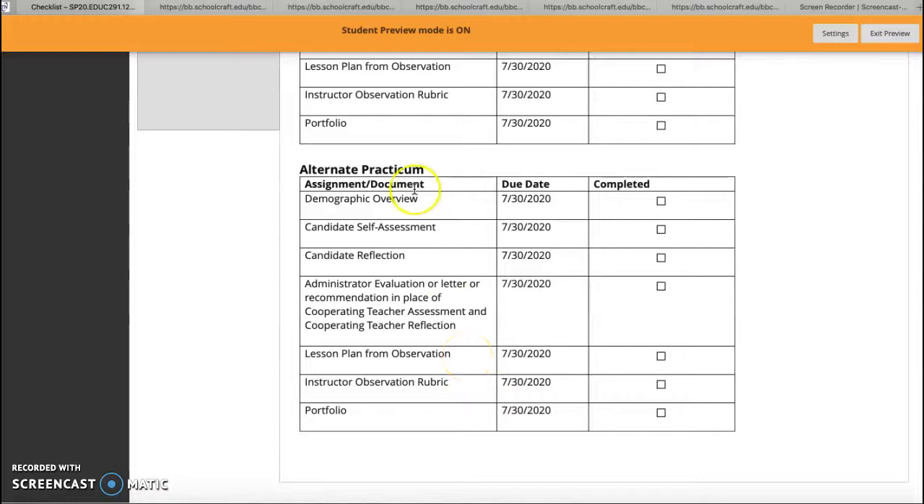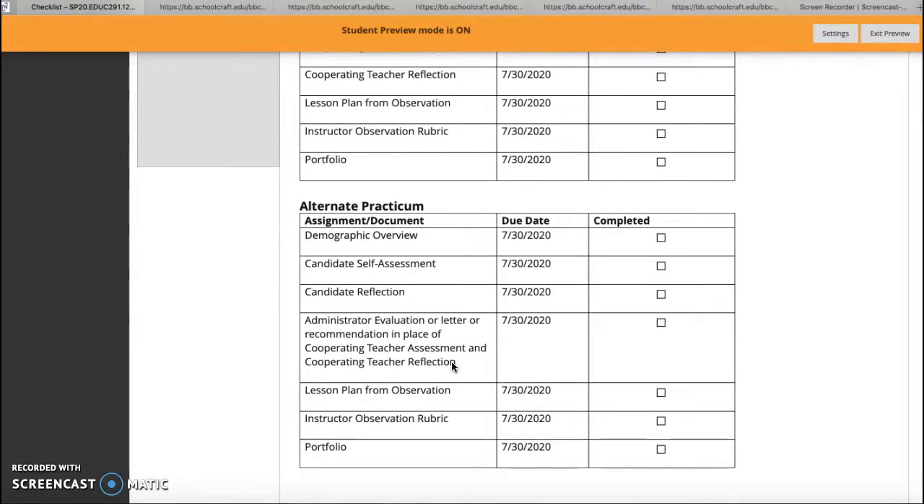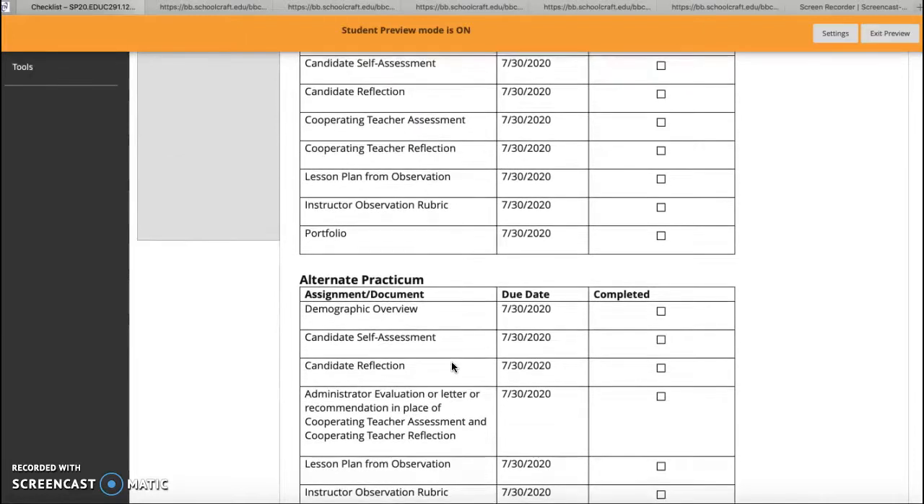Also know that in the alternate practicum, I still need a lesson plan from you for the observation that was completed. Those of you in the alternate practicum, because not all of you are doing live teaching due to COVID-19, I understand this lesson plan is going to look a little different because you're providing me enrichment activities. So think through what your purpose was in planning these enrichment activities when you develop this lesson plan. I also have an alternate observation document that I'll be using when I'm observing those enrichment activities.